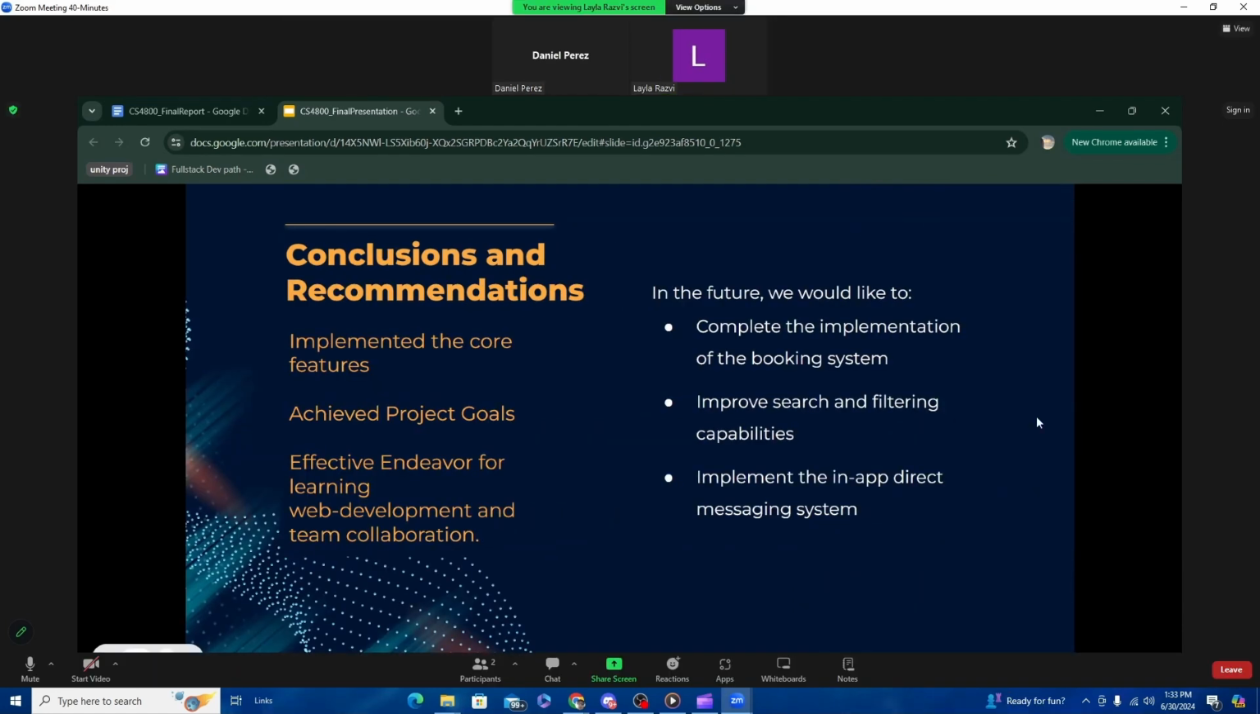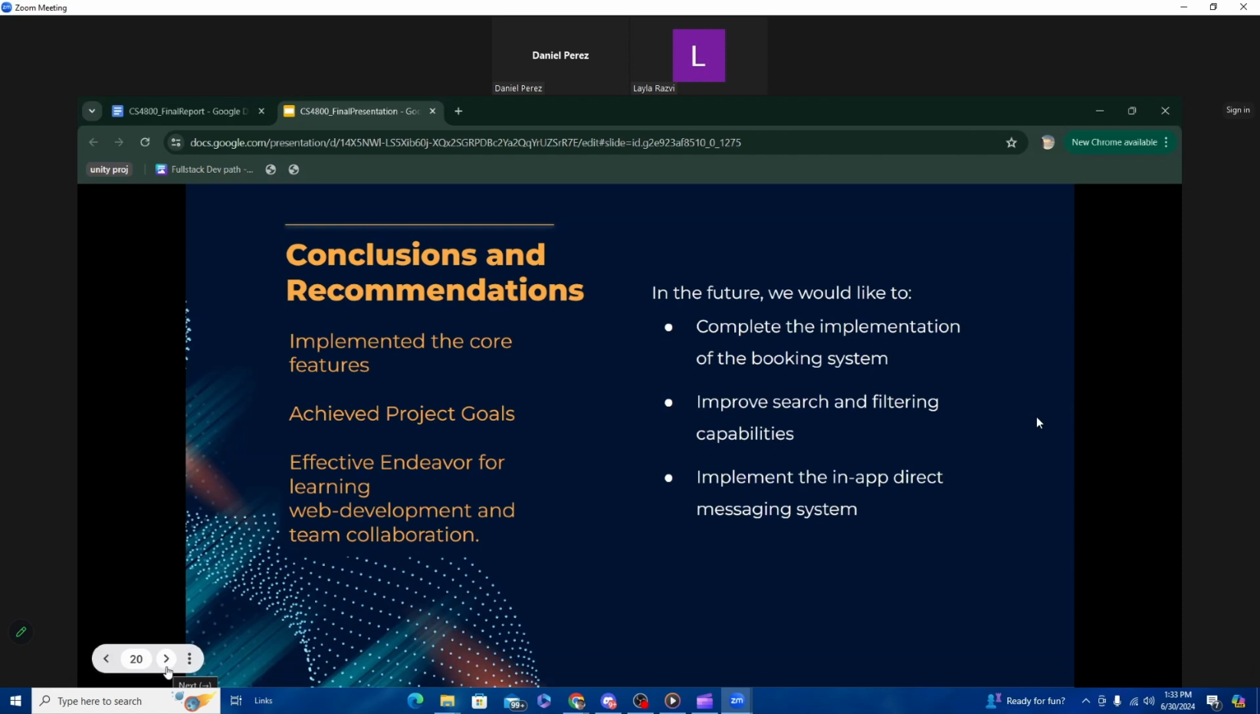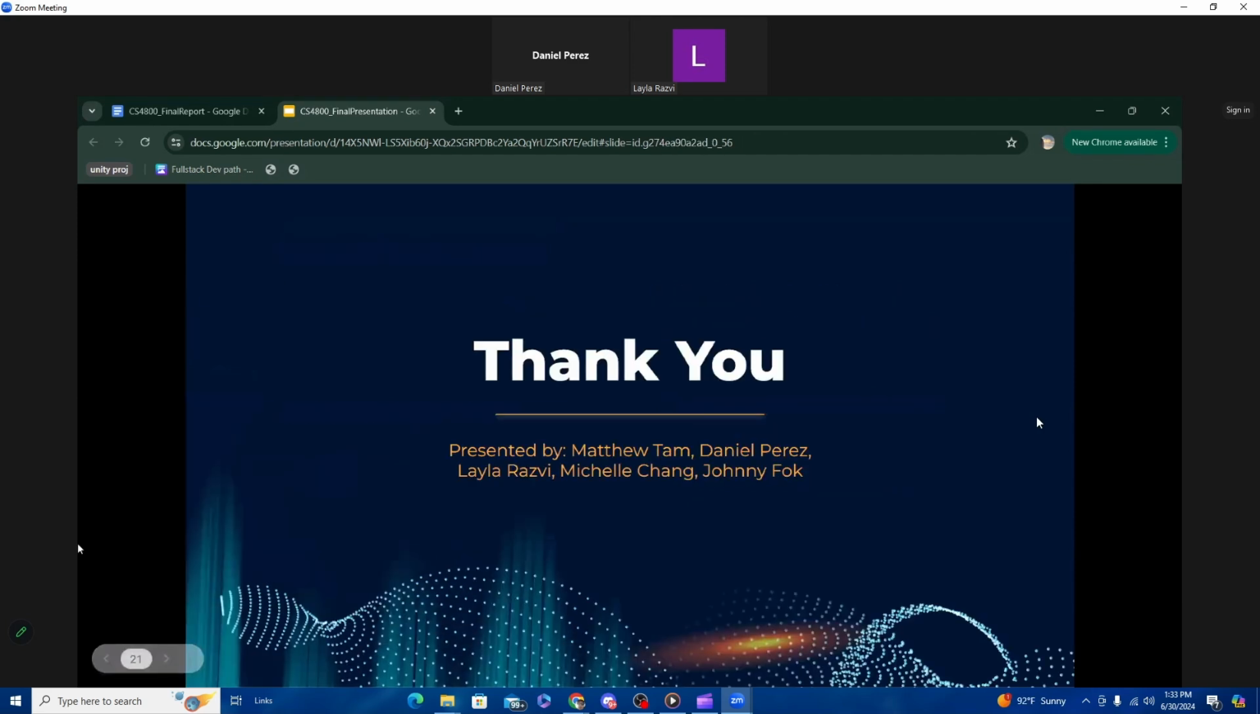And in conclusion, we were able to implement our core features for the project and achieve our project goal of creating a platform for Cal Poly Pomona students to find tutors. And through this, we were able to practice web development and team collaboration, along with software engineering principles. If we were to expand on this project in the future, we would like to complete the implementation of the booking system and improve the search filtering and capabilities, as well as the in-app direct messaging system. And that concludes our presentation.